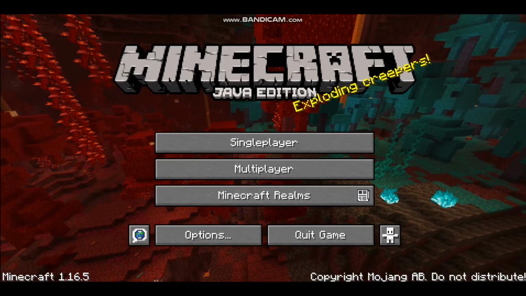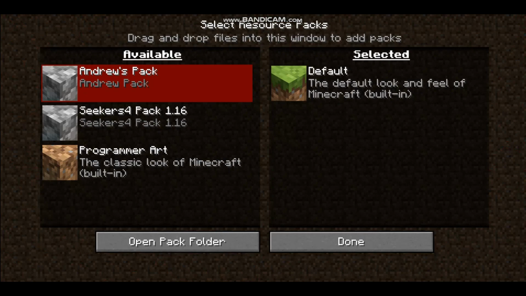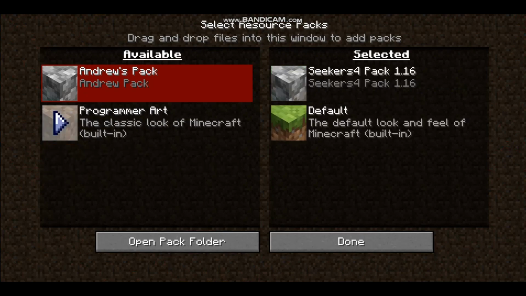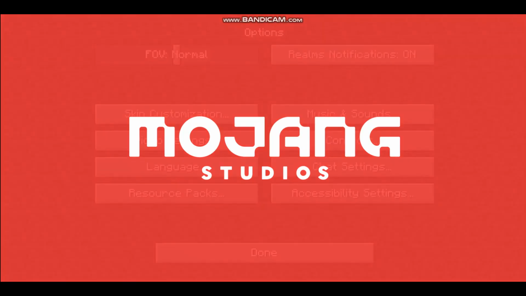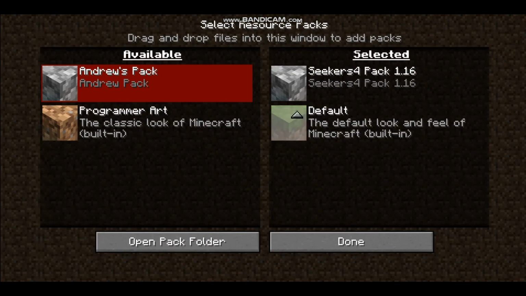Alright, so we're in Minecraft. You go to options, resource packs, right there, Seekers 4 Pack, apply, done. It'll load up Minecraft again. So we've just applied our pack, and if we go to the wood sword in the world, it should have a texture pack with the weird stuff on the side. Let this load in. Make sure it's there. Done.